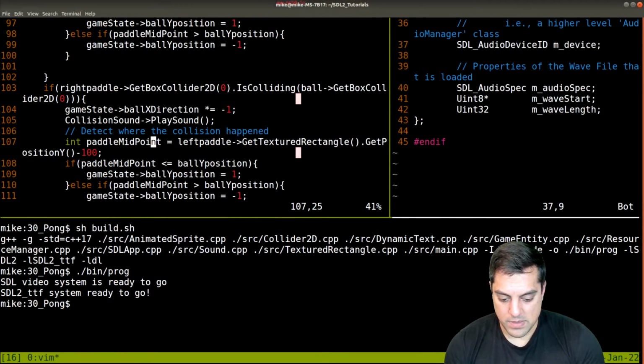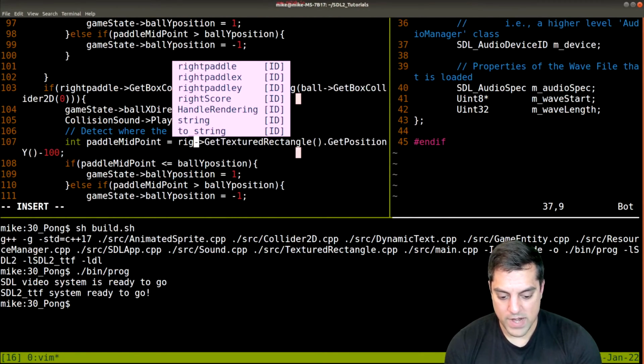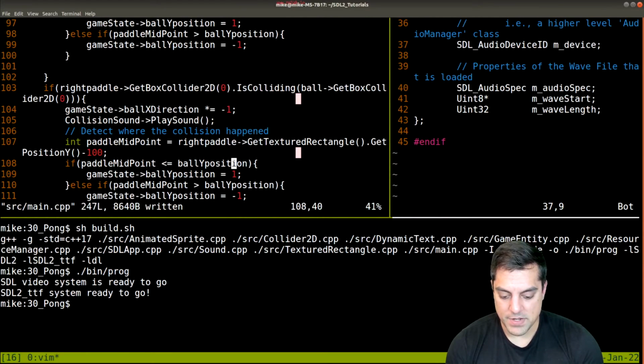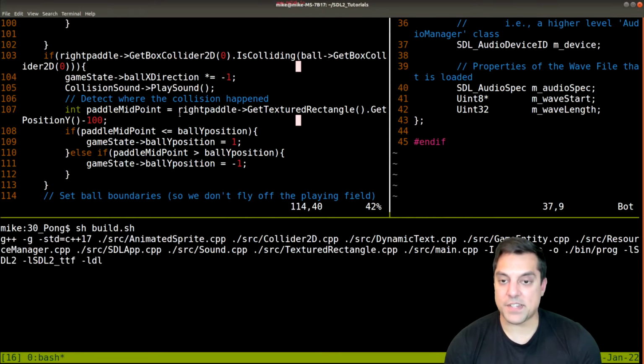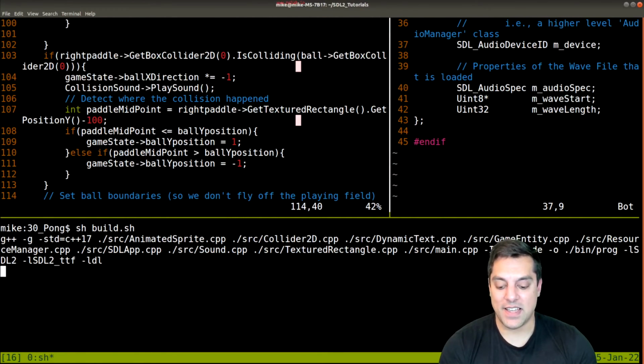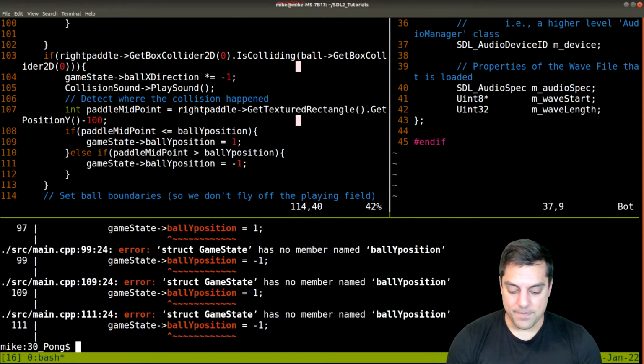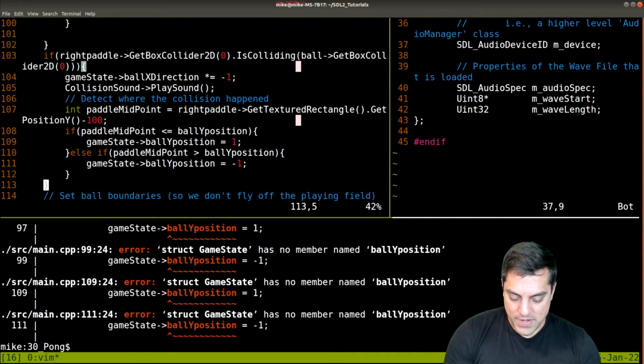And this will be the midpoint of the right paddle, since that's where the collision happened. And, well, let's see what happens here. Let's see if we actually get to change the velocity in the desired direction. And then we'll be done with the game. Oops, looks like we have a few errors.